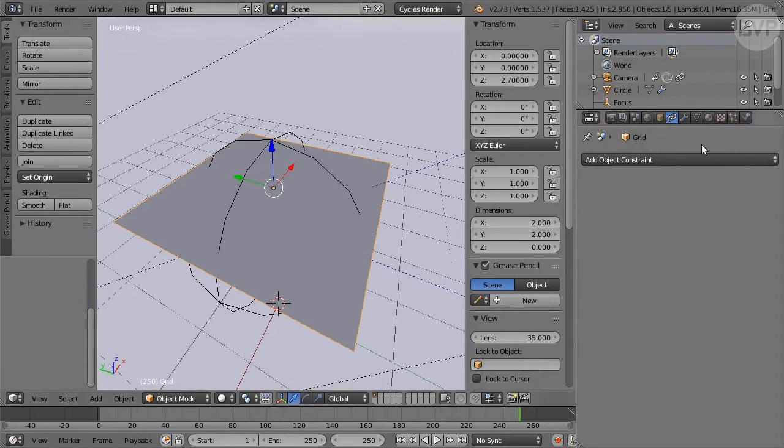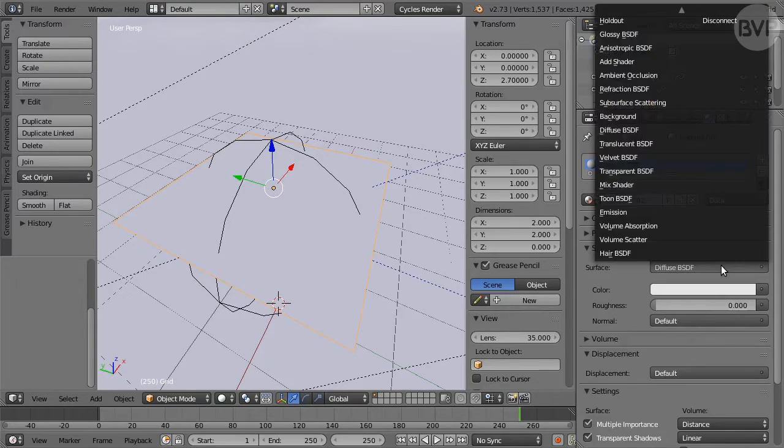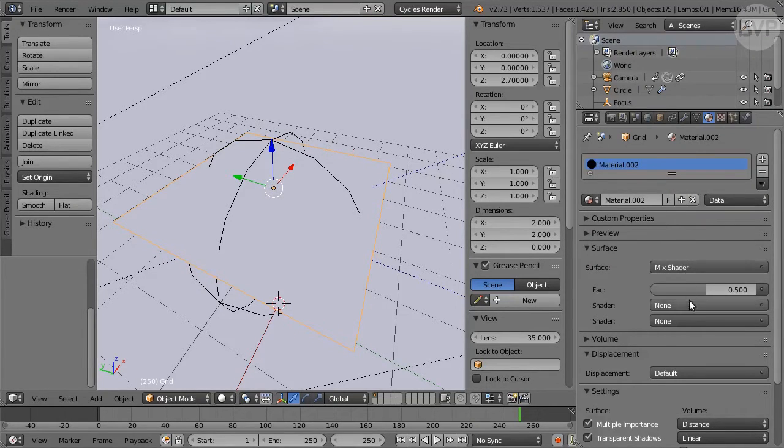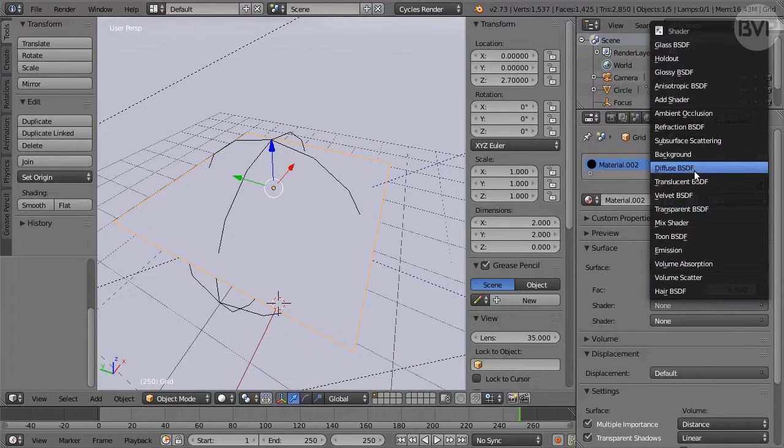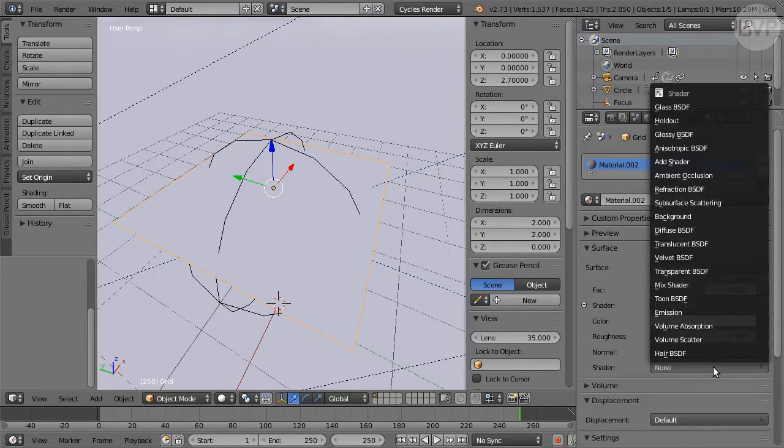Let's create a material. In Materials panel, click New. Change to Mix Shader from the Surface pop-up menu. Select the Diffuse shader from the first shader pop-up menu. Set Roughness to 0.1. Set the second shader to Transparent from the pop-up menu.